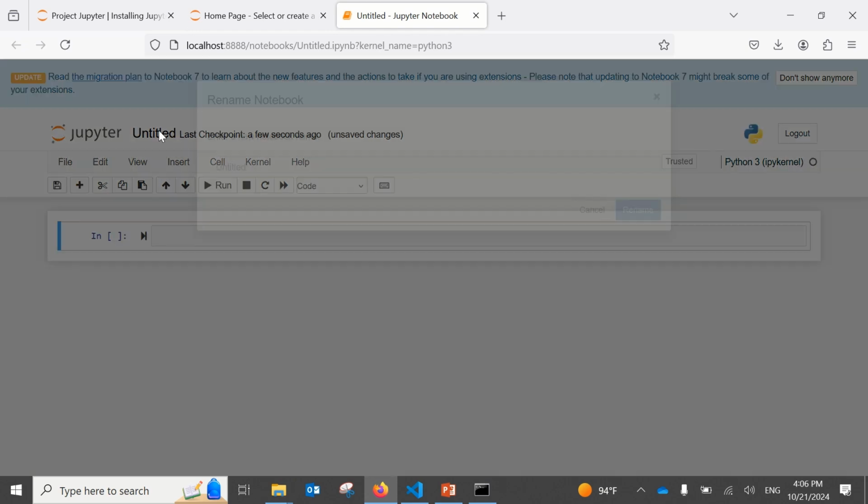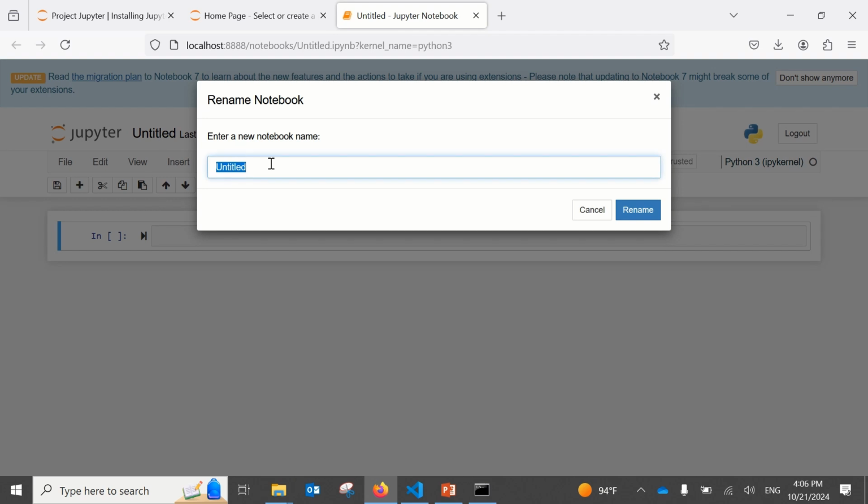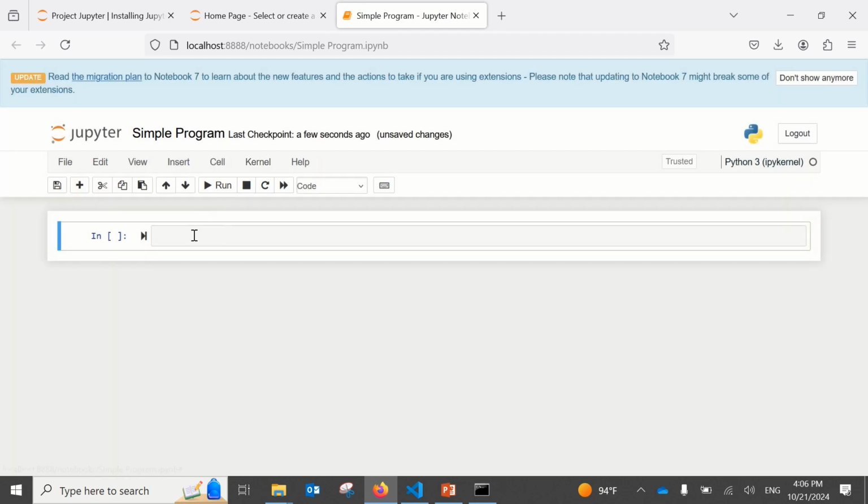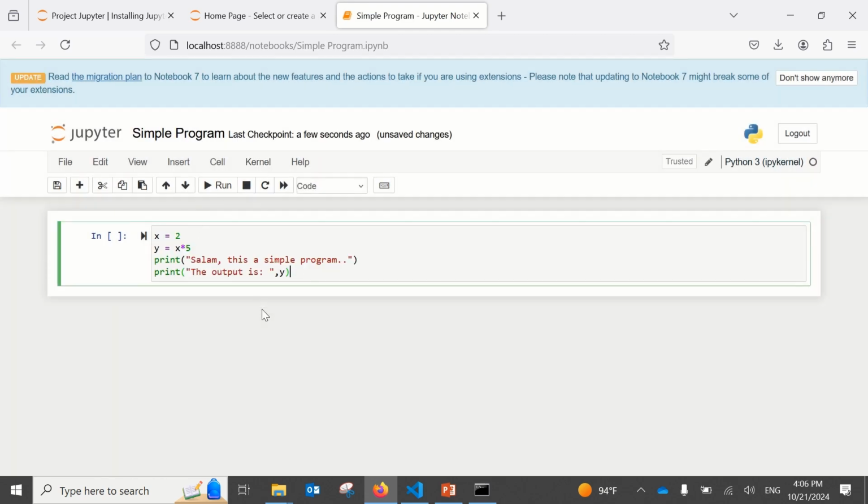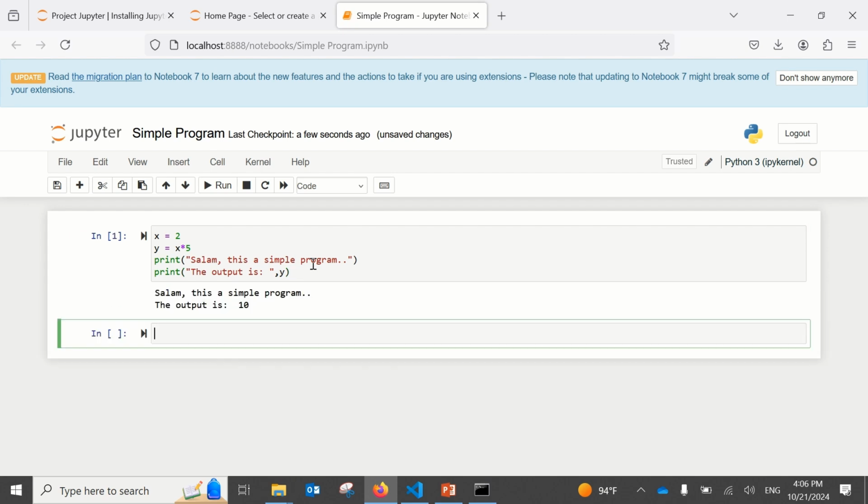I will say, for example, simple program, and I'm going to copy the code that I had in the Python file. To run, we can just press Shift Enter, and you see here you have this output now.